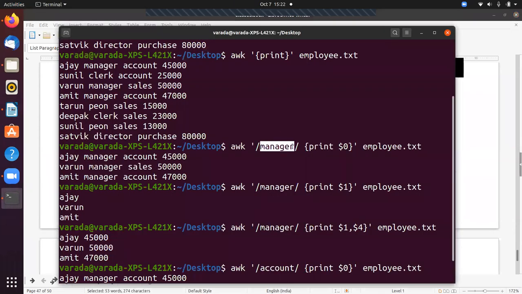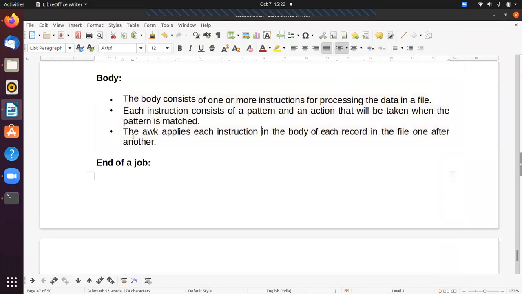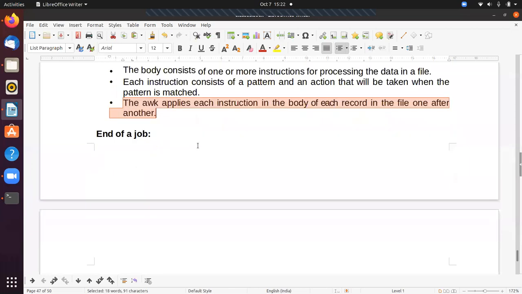So the manager is checked in the first line. If it is matched, then it displays. Second line, no manager, so it does not display. Third line, manager, yes. That means the body is applied on each line in the input file. So that's the meaning of the third point: AWK applies each instruction in the body to each record in the file one after another. That means line by line. So now, the end of a job.